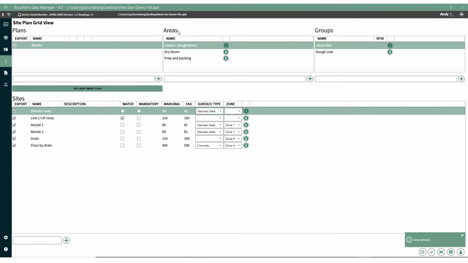After you identified your areas, groups, and sites, you can select the surface type of that specific site as well as zone. These help you identify, analyze, track, and trend different reports by the data that you are collecting and seeing. You have options such as stainless steel, rubber, plastic, concrete, or other. For zone types, you have Zone 1, Zone 2, Zone 3, and Zone 4.